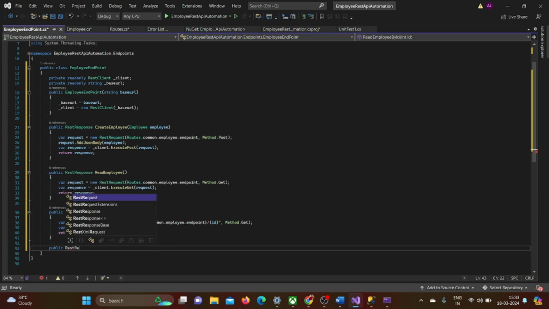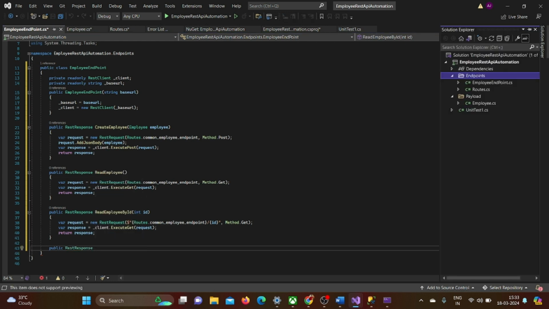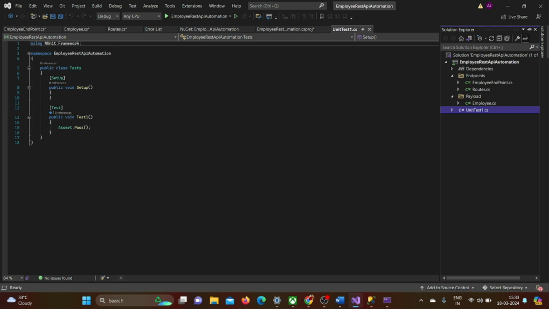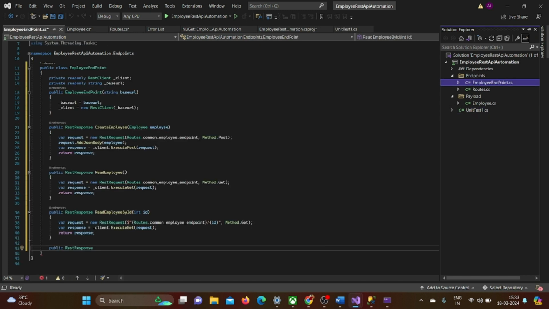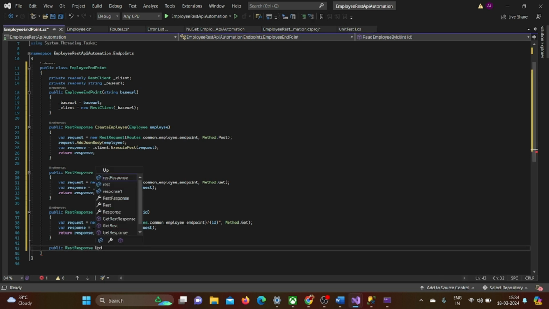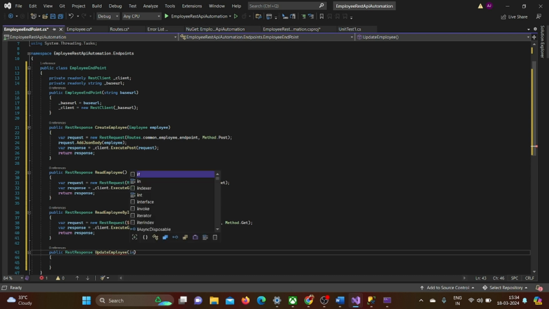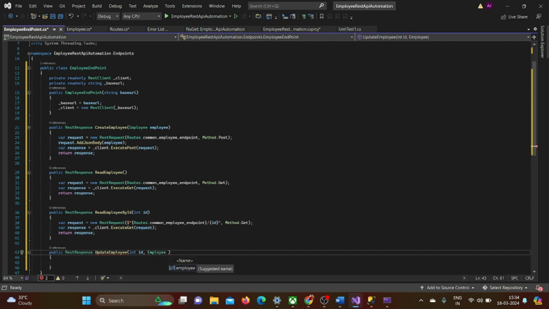Use public REST response, and we will call it update employee. In update employee, we need to pass two arguments. One is ID and one is the employee body, which we tend to update. So we'll pass the employee type.